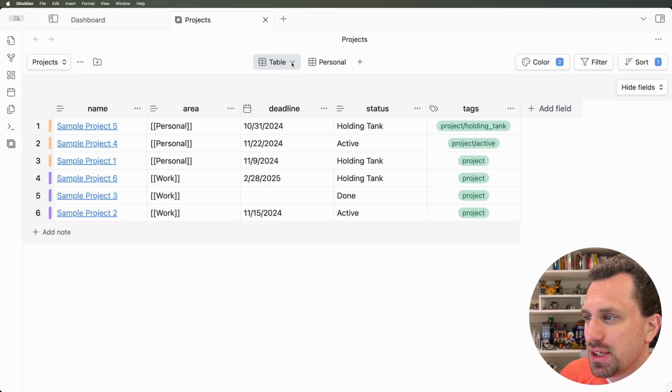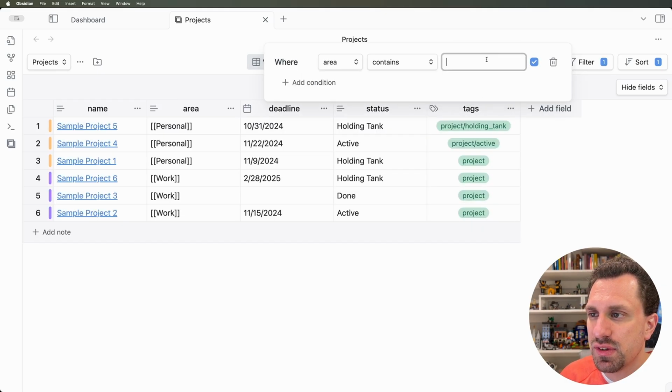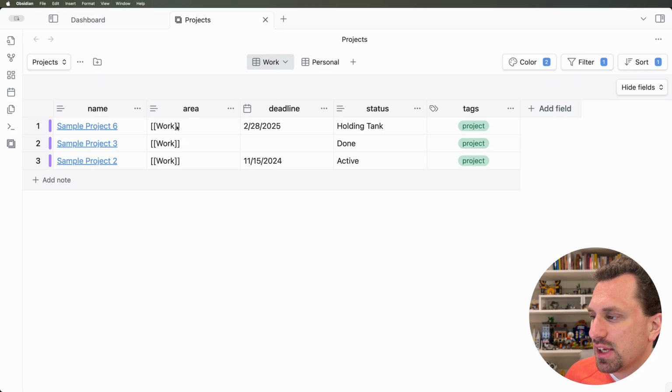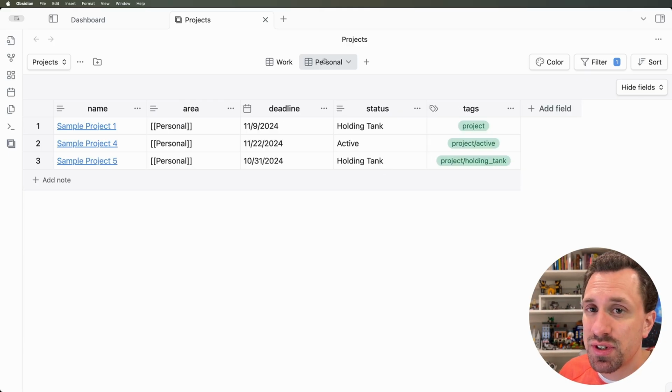And then I can go back to this table here, and I can rename this to work by double clicking on it. And I can say filter where area contains work. So now I can see my work projects in one table, and then I can click on personal, and I can see the personal projects in another table. So you can create all sorts of different views. It's very similar to how Notion's views work, if you're familiar with those.